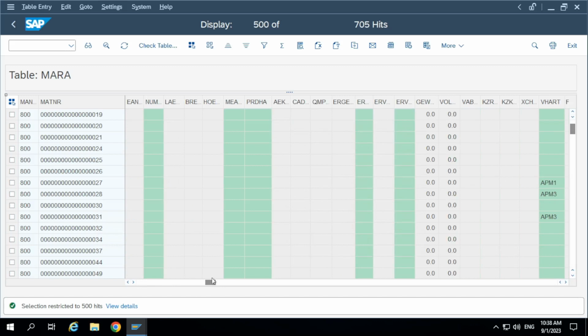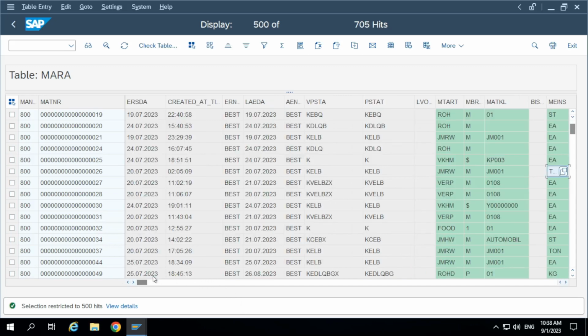For example, there is a material called ice cream. Can we store it in any place? No. Special storage conditions are required, right? Storage conditions will be available in the MARA table. For example, if you take some vaccines, they should be stored at a certain temperature. So all those details will be maintained in the material master data. Material and its corresponding master data.